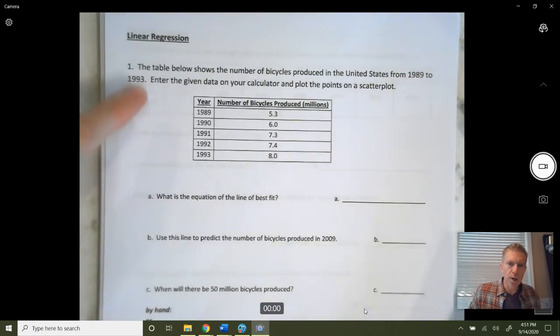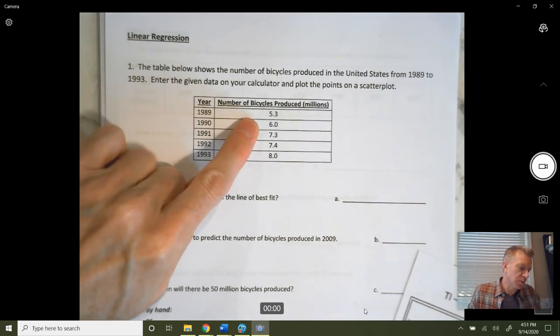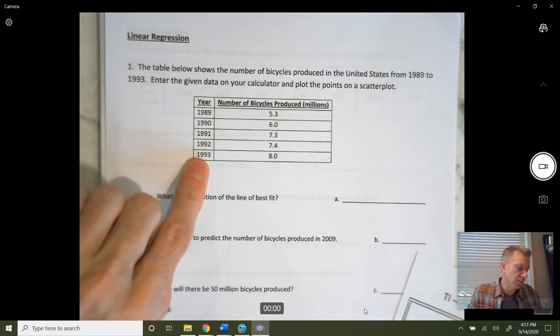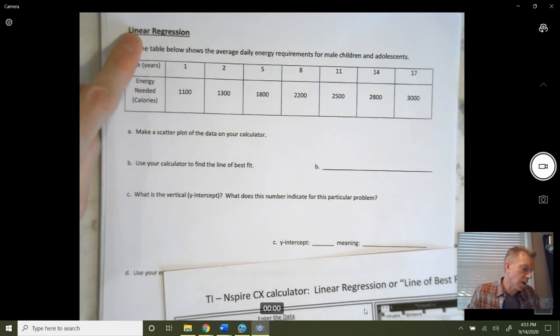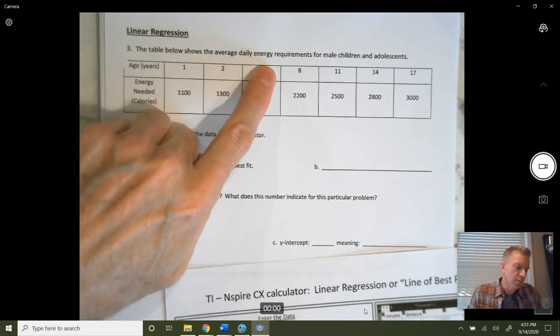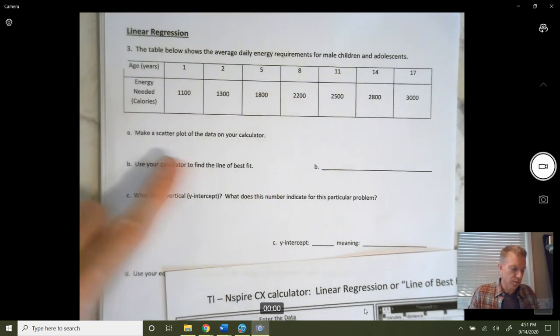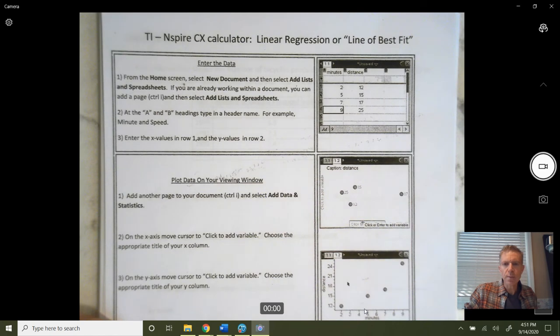We're going to do two of the problems together. So locate this one, the number of bicycles produced in millions by year. We're going to do that one together. And then we're going to do this linear regression problem, which is average daily energy requirements for male children and adolescents. Okay, and we'll go through all these questions. So locate those things in your chapter 3 packet. And as we do them, I'm going to walk you through exactly how you do this on your calculator.